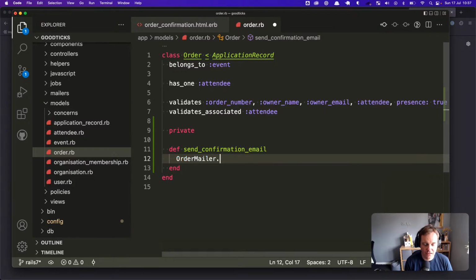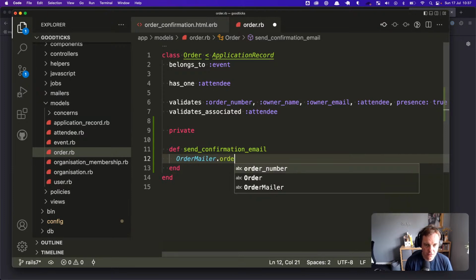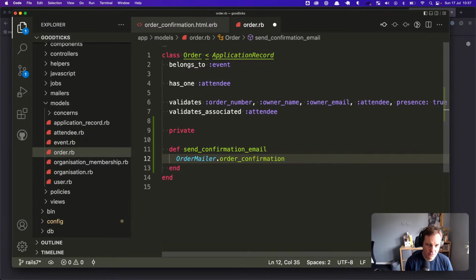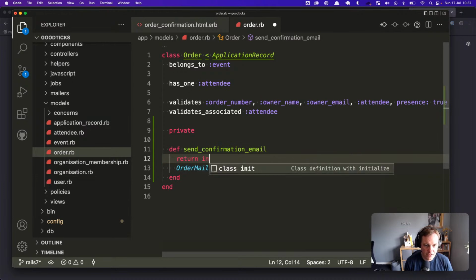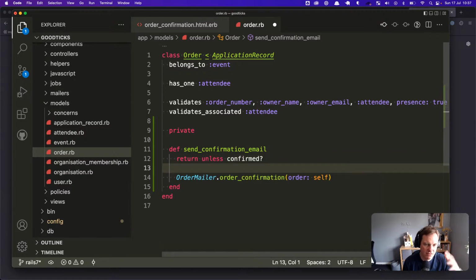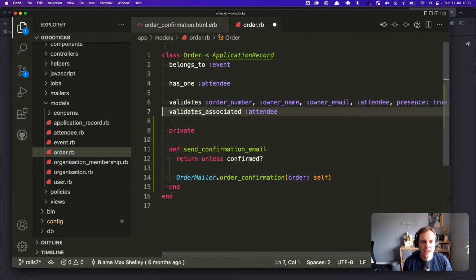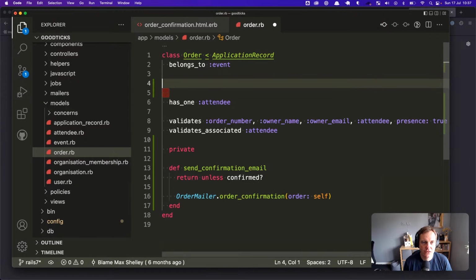You could just do this, like, order confirmation, and maybe you pass through something like this. I don't know, something like that, and then you could put return unless confirmed. Yeah, we don't have this API, so this is just dummy code. But then you could have a callback here that was like after save. I think that's the syntax, but it doesn't matter.